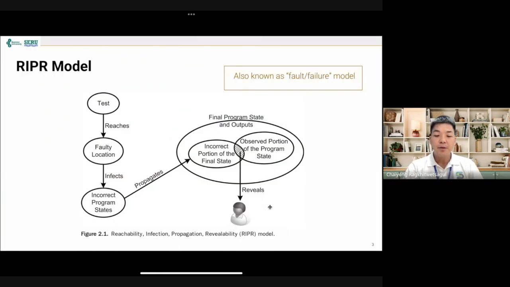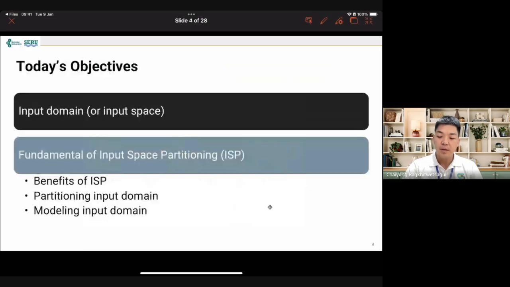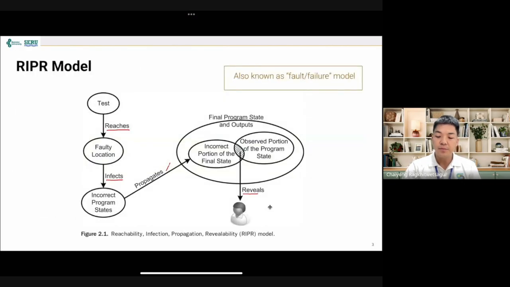The RIPR model stands for reach, infects, propagates, and reveals. Reach means you have a test case and you want the test case to reach the faulty location. That is one of the goals in input space partitioning, to make the test reach the faulty location. The second one is we want that faulty location to infect the program, to make the program be in an incorrect internal state.